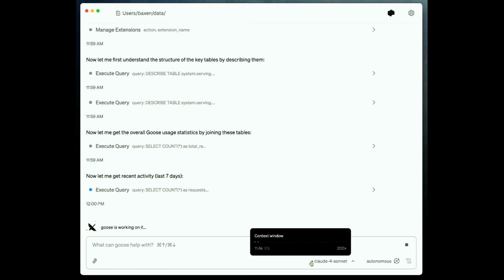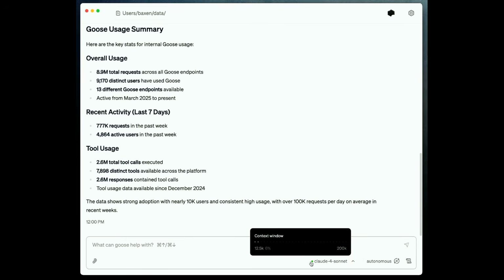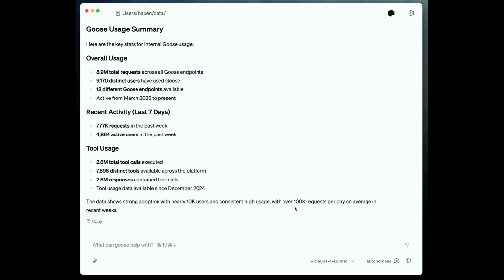Okay, so while I've been giving you a little UI tour, Goose has been working in the background on actually solving that problem that I told it to do. It does that by first, you can see in the history, it describes the tables that it's gonna use to get that information from, and then it goes into writing queries. Along the way, its context window is filling up as it's getting those results, so it actually sees the result of running the query, and it uses that to figure out like what additional information it needs. And it gets back to us with this usage summary.